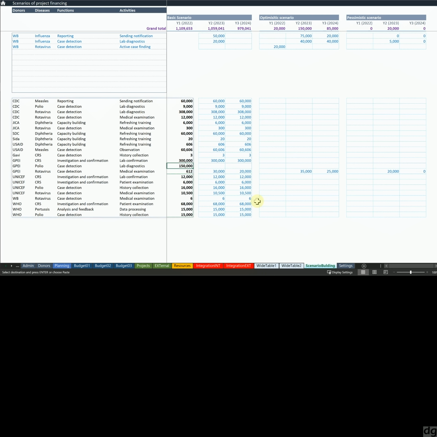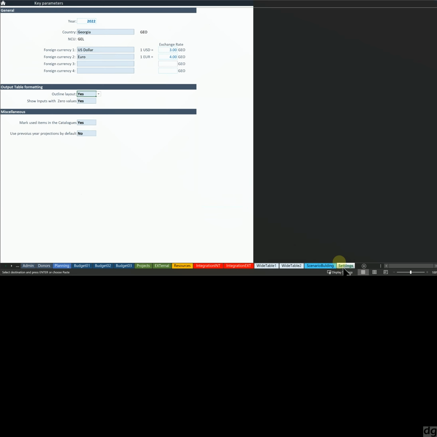But as you can see, the numbers here are repetitive, so we have to repeat every time, and maybe it's difficult to see visually if there are some differences between these and that. So one way to avoid repeating the previous year numbers is to use the tool's function which minimizes the inputs. If you go to the settings and tell the tool to use previous year projections by default, and you set it to yes, look what happens.